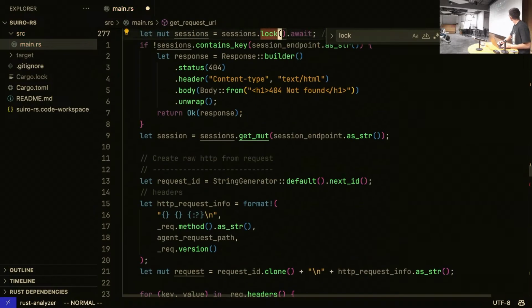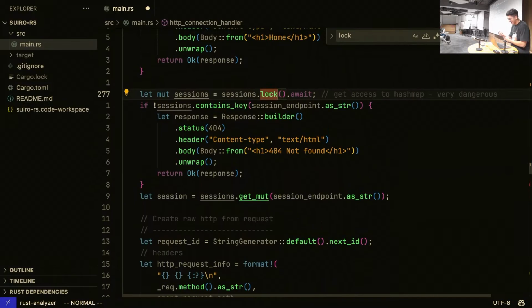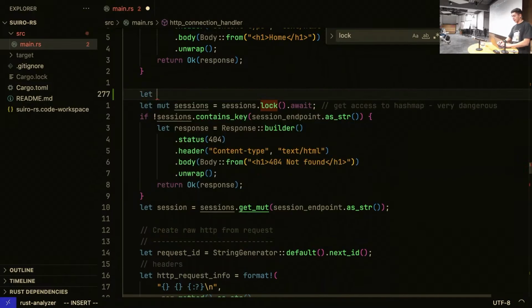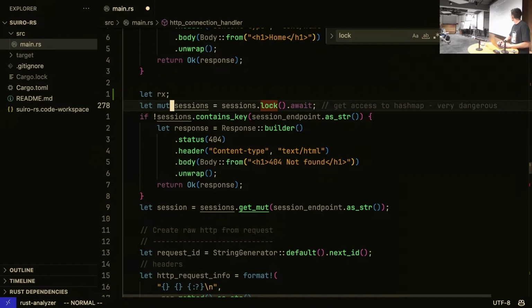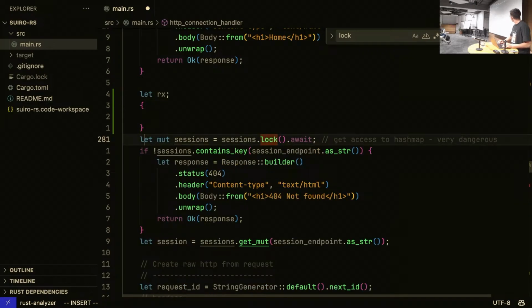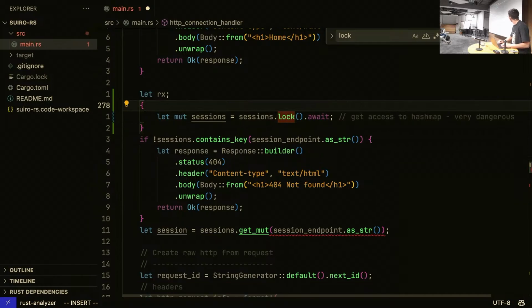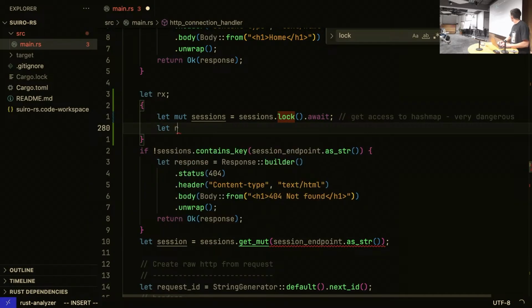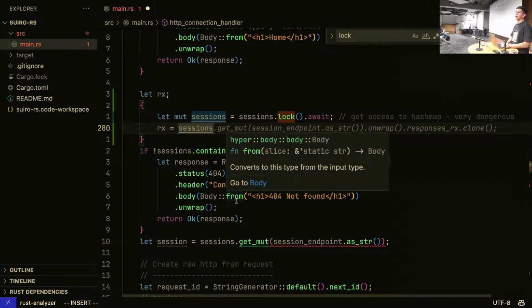Esto de escribir así es súper complicado. Entonces vamos a ver. Mira, entonces aquí podemos hacer un let rx, ¿no? Y podríamos hacer que esto se inserte luego aquí en el bloque de código, ¿no? Hacemos así. Y unimos esto aquí. Y aquí hacemos que rx sea igual a sessions. Claro, el problema es que hacemos una verificación después, entonces podríamos subir todo para arriba.